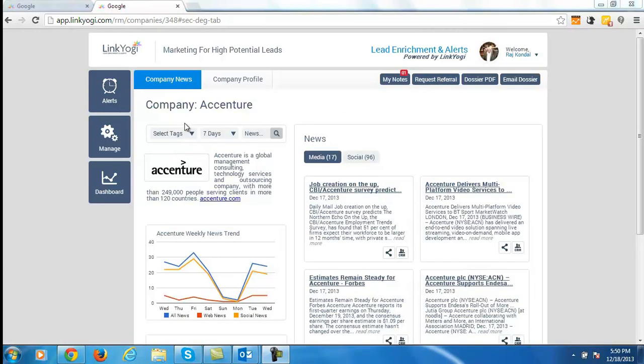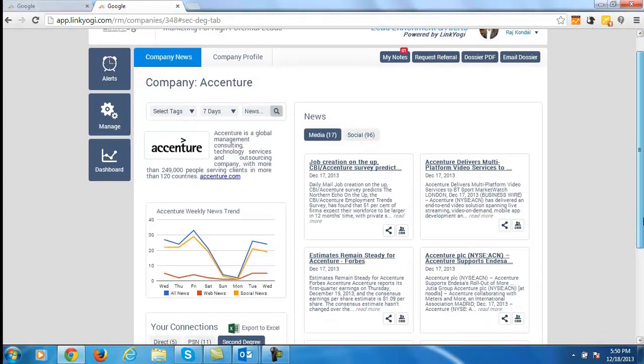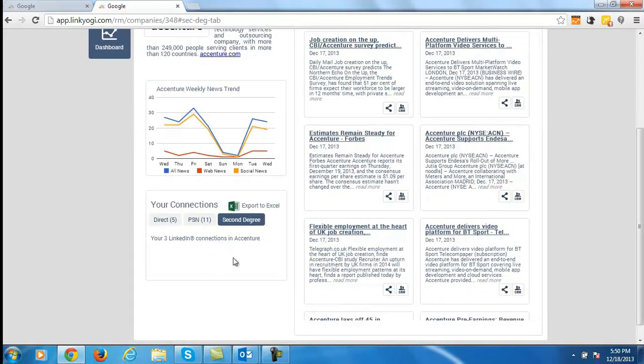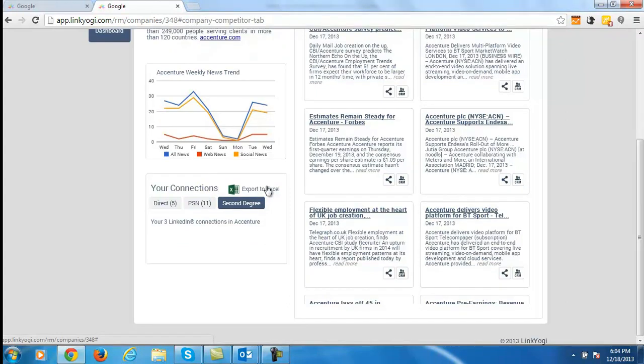the third type of connections here are my second degree connections. So these are the people who are working at my target company Accenture, whom I don't know directly but via some common connection on my social channel. I also have the ability to export all of my connections to an Excel and email them to myself.